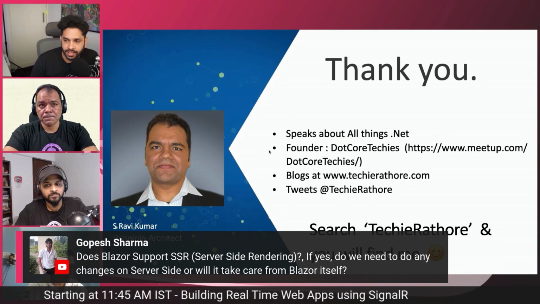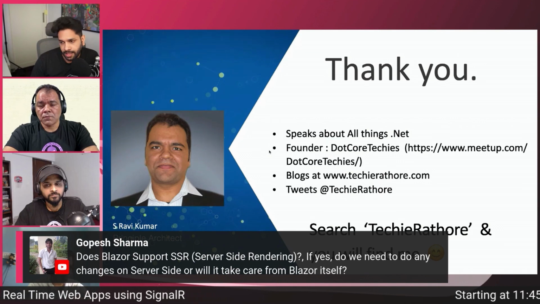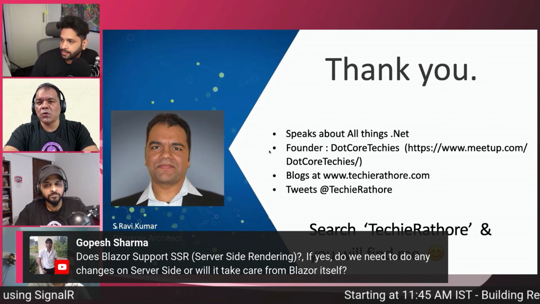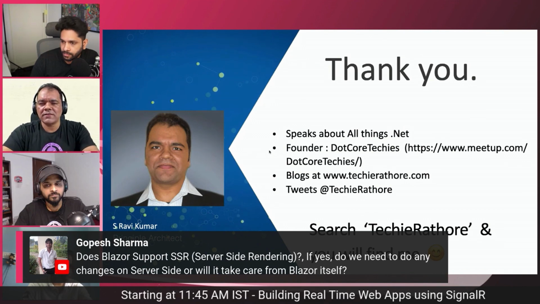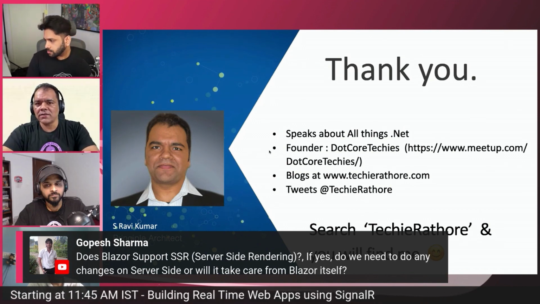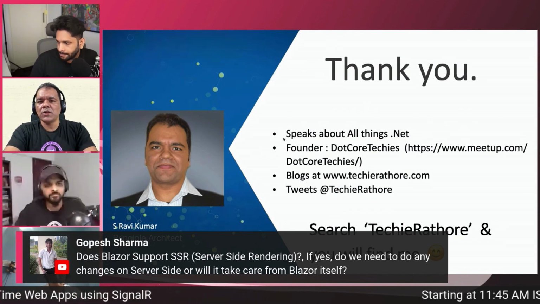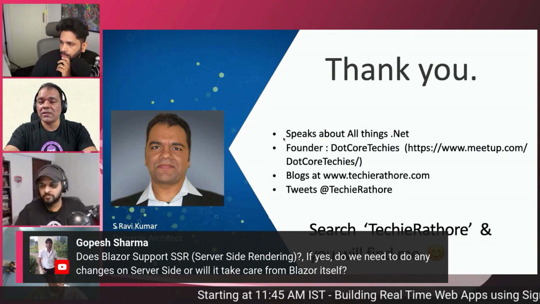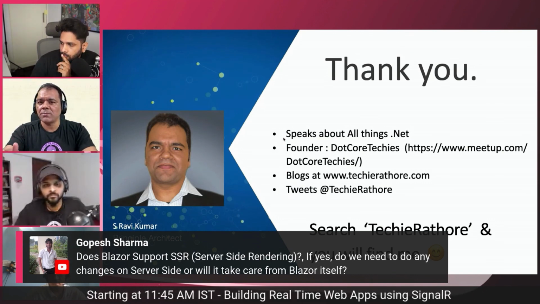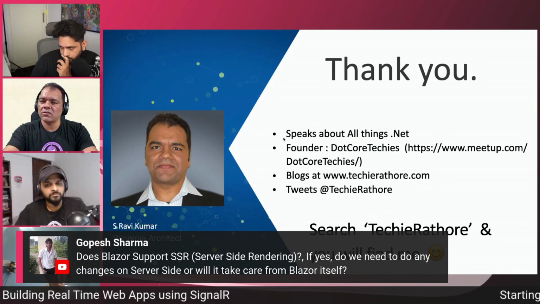Cool. One question: does Blazor support server-side rendering? If yes, do we need to make any changes on the server side, or will Blazor take care of it itself? If you are using Blazor Server, it of course supports server-side rendering by default. And there are a couple of methods in the host.cshtml where you can use either server rendered, server pre-rendered, or Blazor Server. So these three methods are there. By default, it is the Blazor Server setup, and all the rendering is done on the server itself.